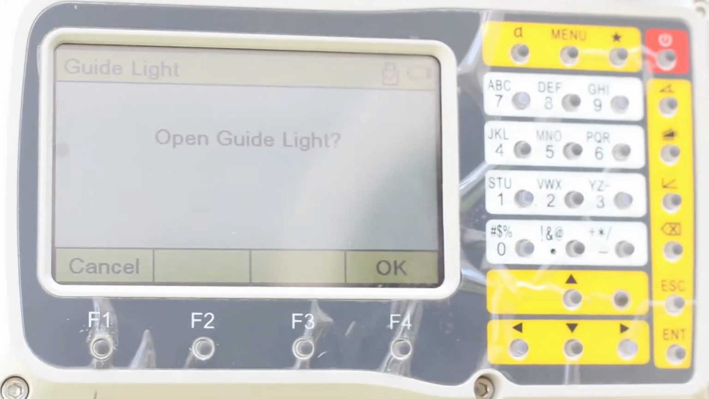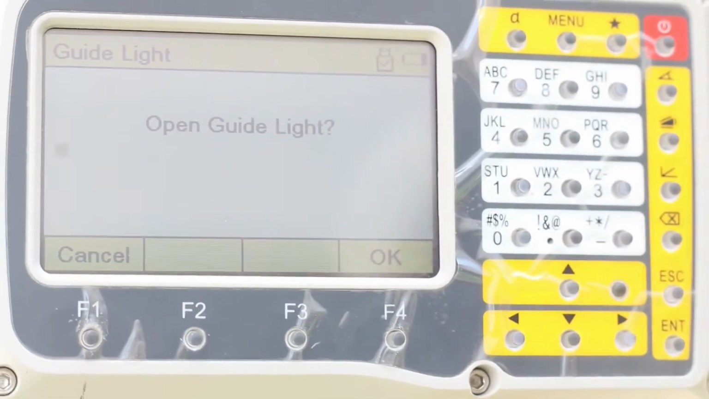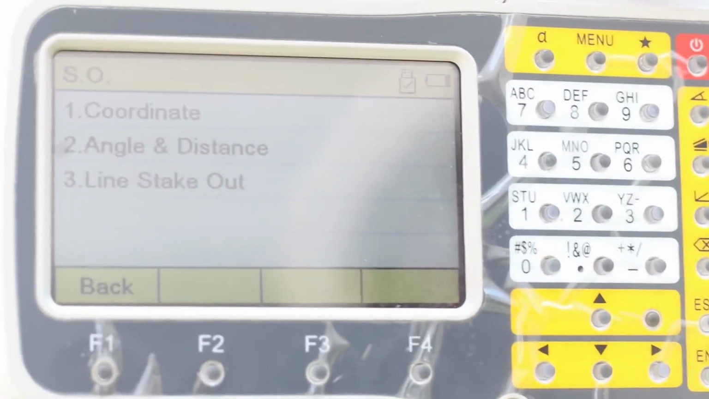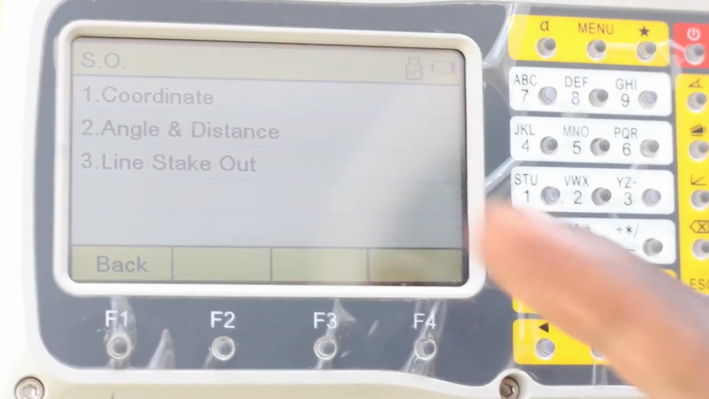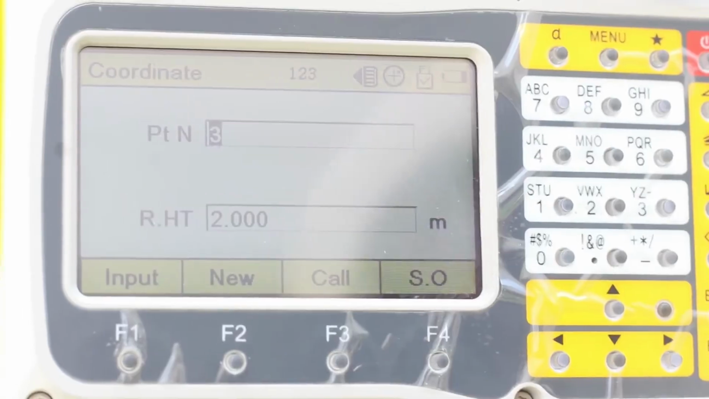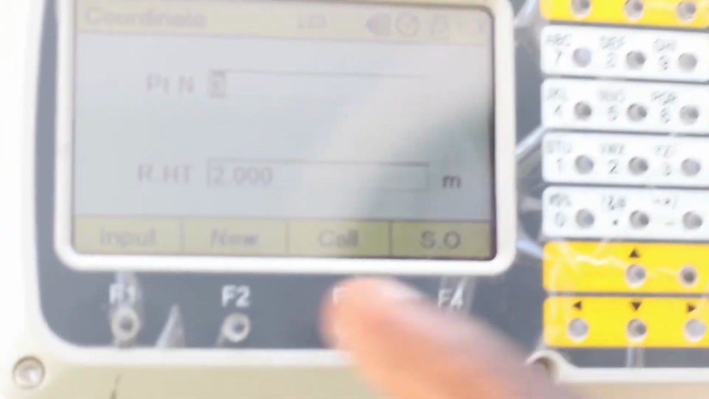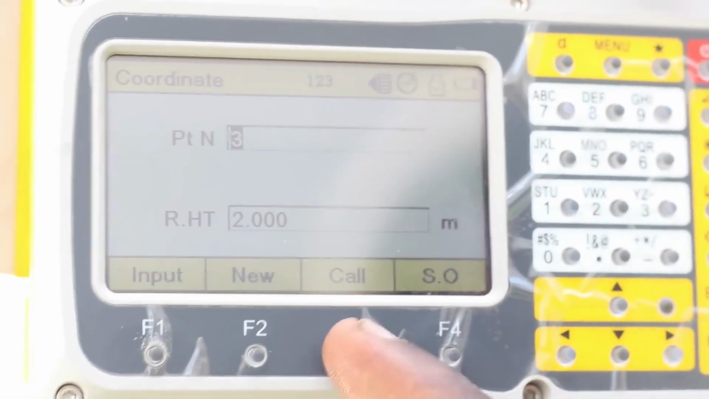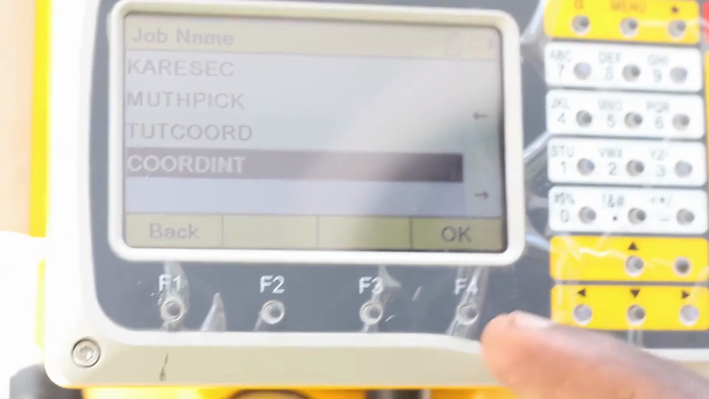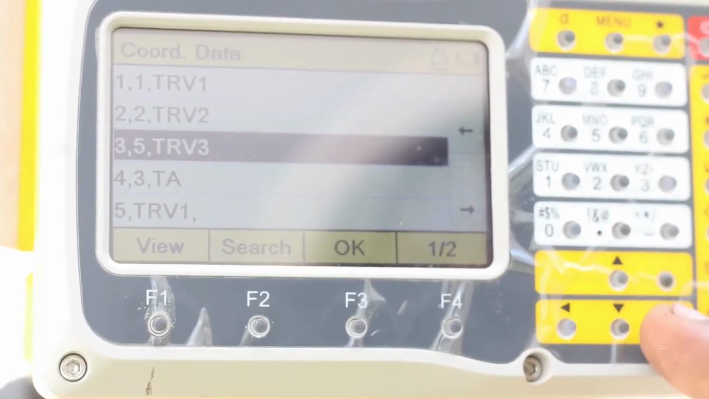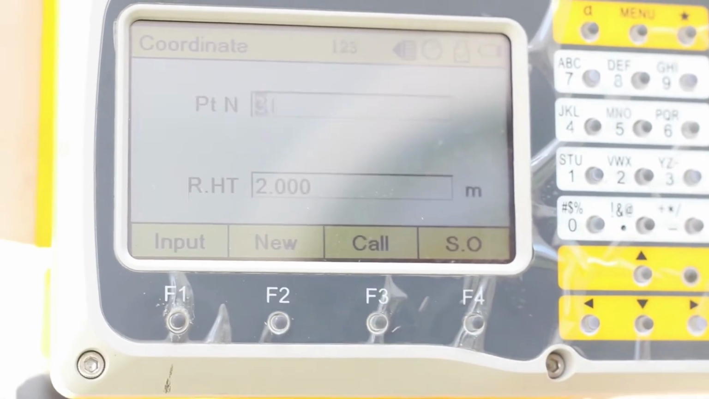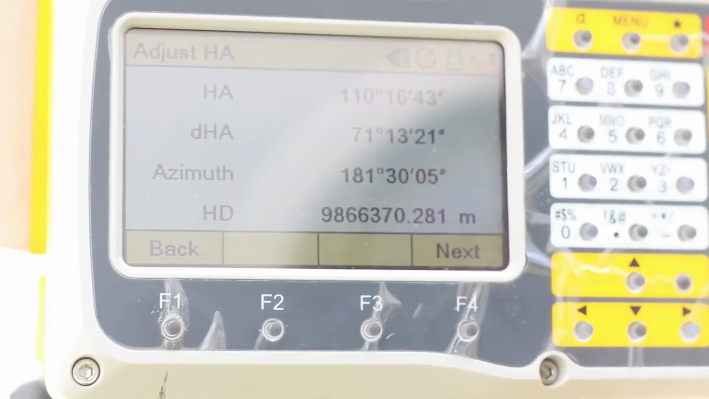Okay, guide light shines light in the direction of Stakeout. I don't need that. I want to stake out coordinates. Number 1, I'll call the coordinate I want to stake out and I'll start with K1. So I will scroll to K1. Okay. Once I find K1, I'll stake out.